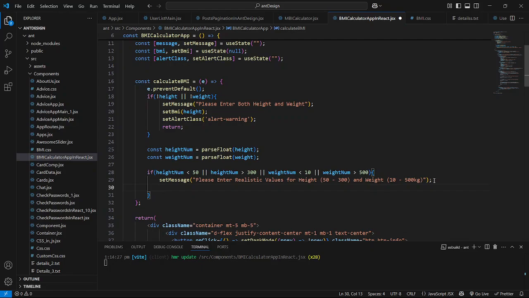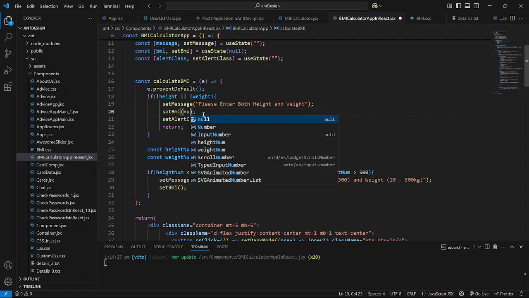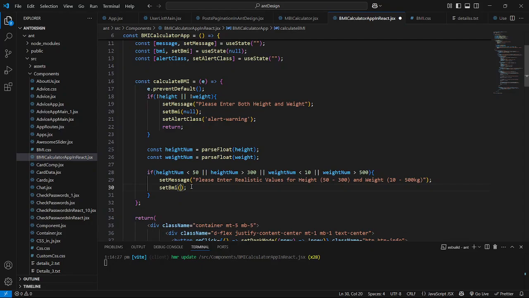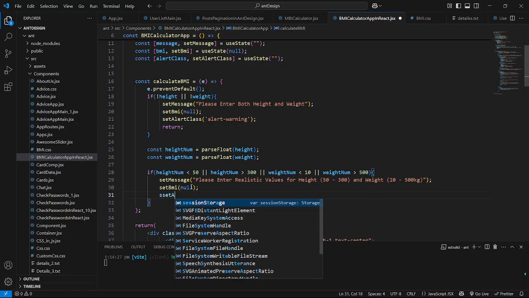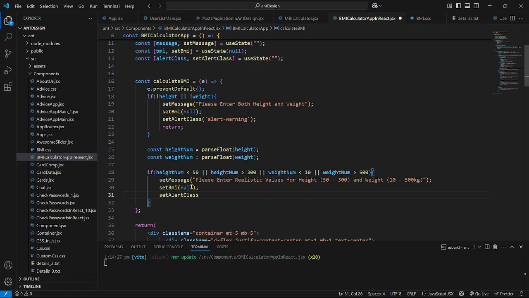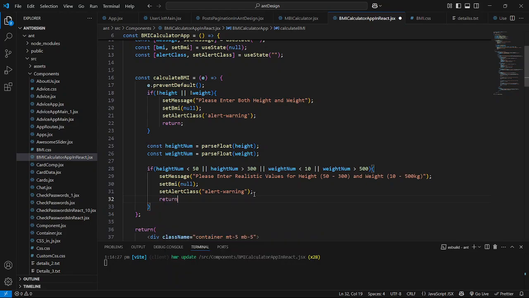Now we will say setBMI. As of now, just say null also. We don't want to show the BMI value of the user, so we don't have anything to show, and we will just say null. I'll say setAlertClass to alert warning, and we will just return here, do nothing. As of now, just save the file.